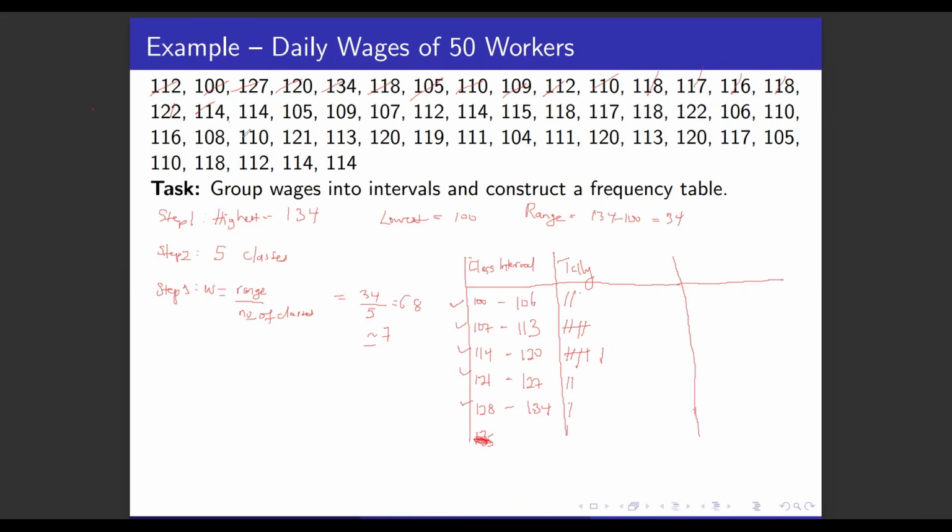122. 114 is happening 2 times. So I'll go and stroke 2 times. 105 and 105 here. 109 is here. 107 and 112. So 107 is here. 112 is also here. We have 114 and 115. 114 is here. 115 is also here. Okay. 118 and 117. So 118, 117, right.